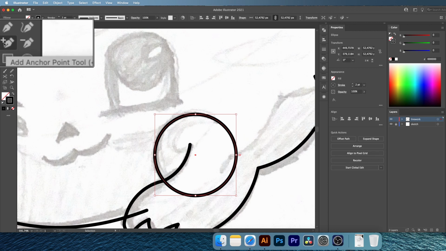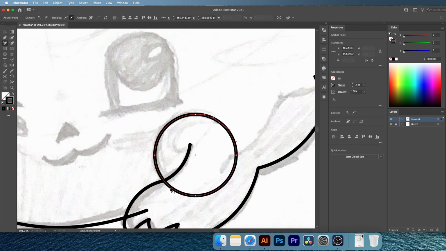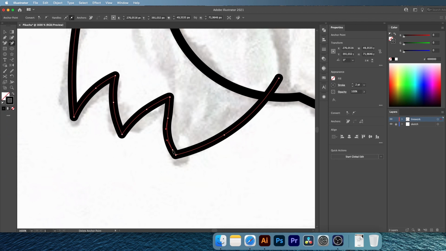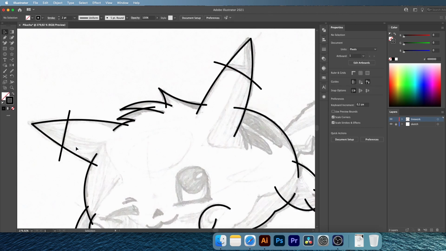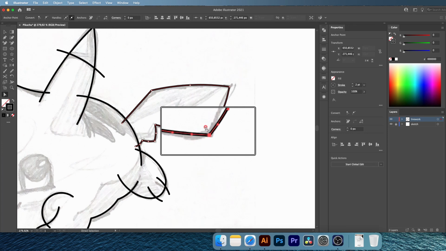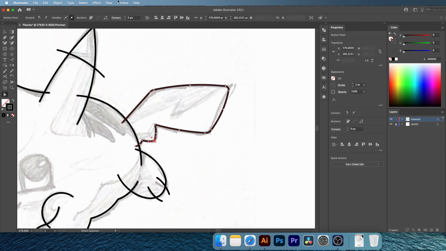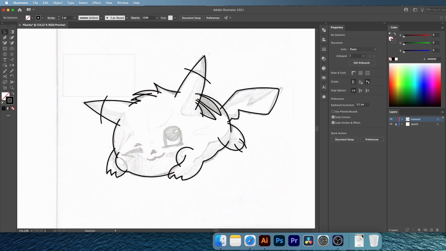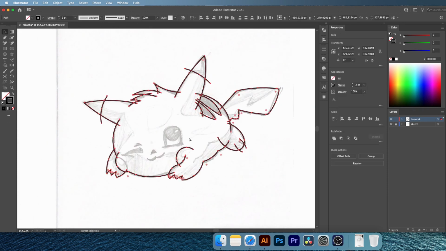Select Add Anchor Point tool. Press A for Direct Selection tool, and delete the unnecessary anchor points. Select and drag the Live widget to refine your shape. Click and drag to select everything.